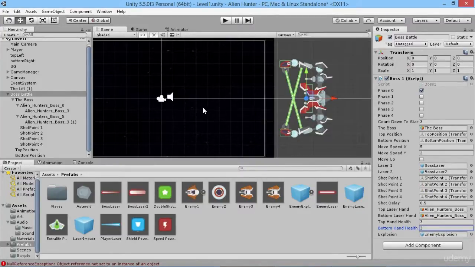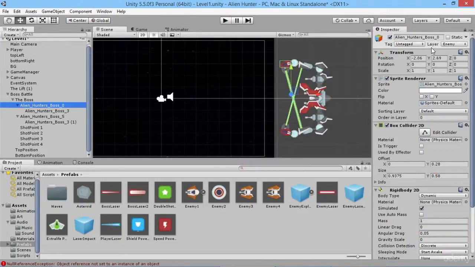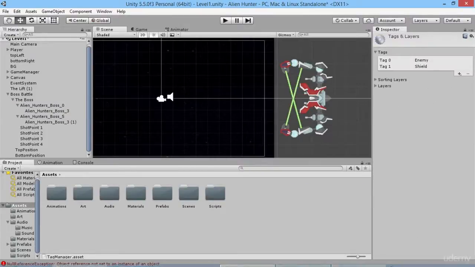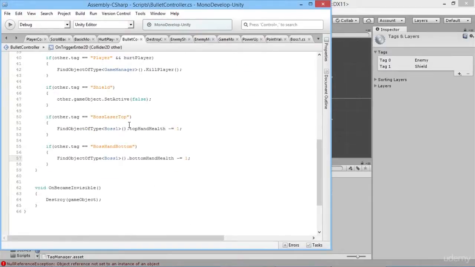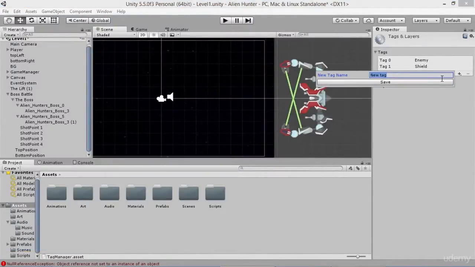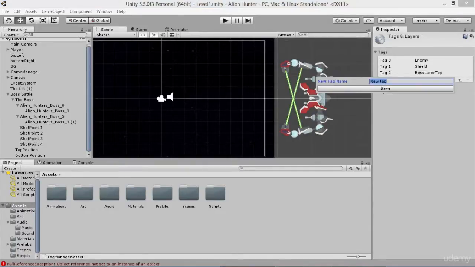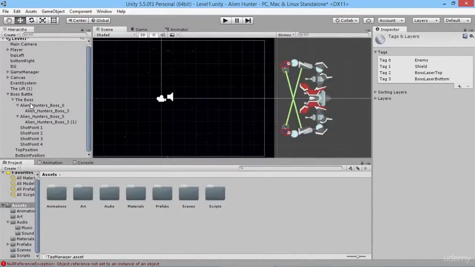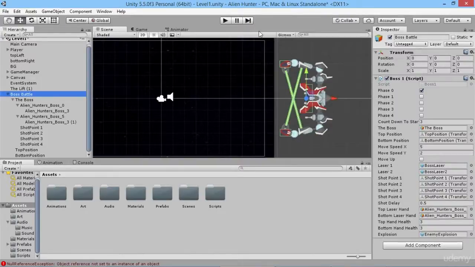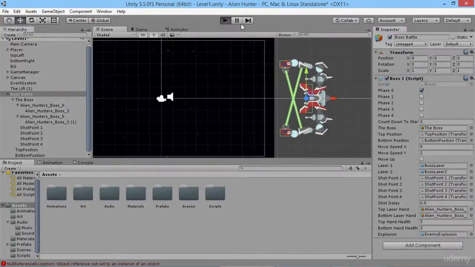Okay, so we've got all of that set up. The next thing we need to do is assign tags to each one of these. So our top hand, we're going to create that tag that we wanted to use, which was, make sure we spell it the exact same. So we'll go into our bullet controller, boss laser top. So we'll add boss laser top, and we'll also add boss laser bottom. So let's just double check that they're both spelled right before we go any further. Perfect, they both are. So now what we can do is go back into the game, and it should be that all of that stuff will now be working properly for us.